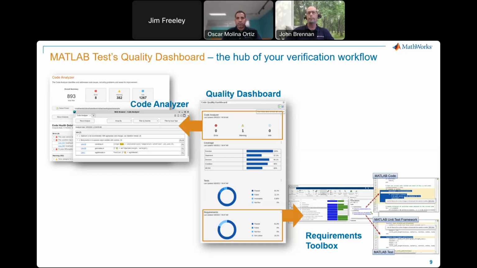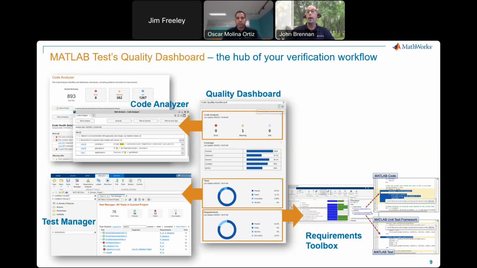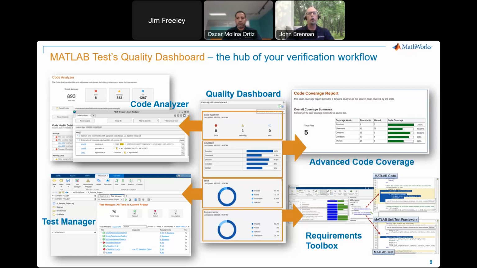From there, the next thing you'll be doing is creating tests, utilizing our unit test framework, and then managing your test suite from the test manager within MATLAB Test. Finally, your code coverage metrics also are aggregated into the quality dashboard. These are HTML reports, which are interactive and clickable. They help you find holes in your testing suite by identifying gaps which could lead to unintended functionality.